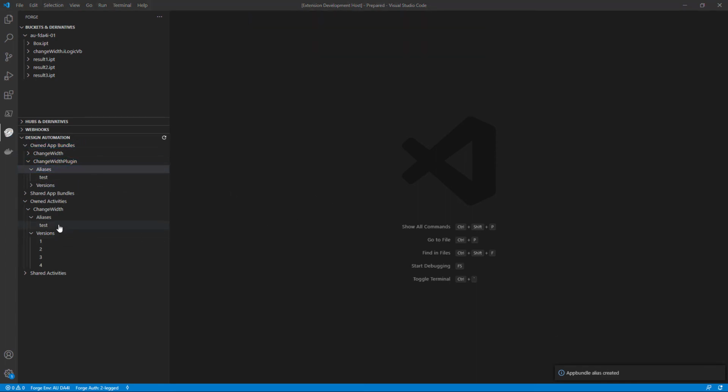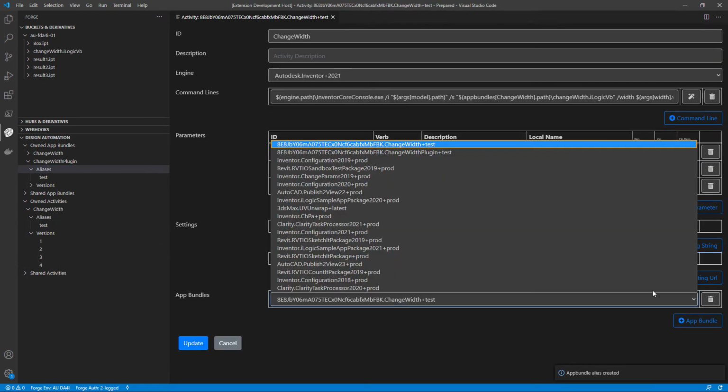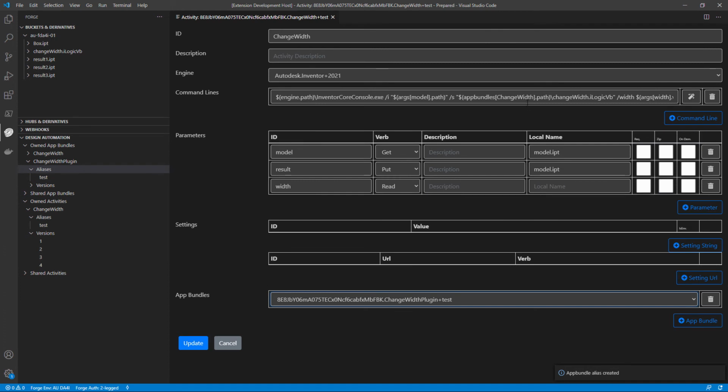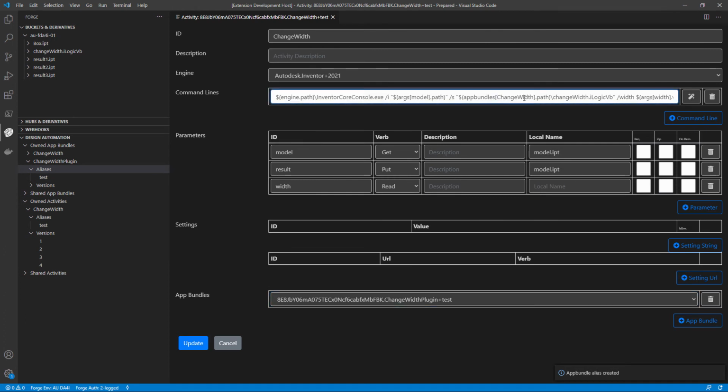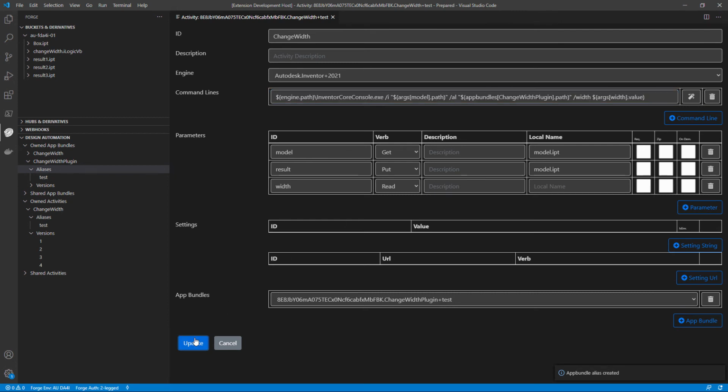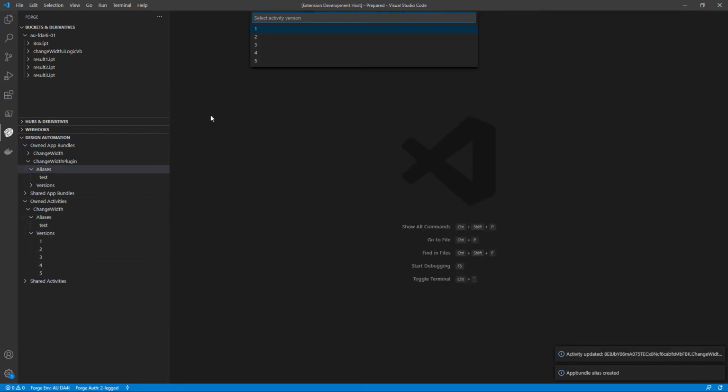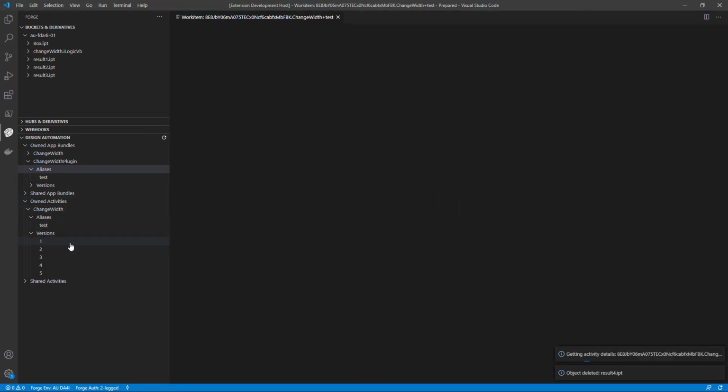Let's change our activity to use a bundle with our plugin instead of iLogic. We need to change the command line. Specify the new name of a bundle as a key and delete the iLogic file name reference. Since we are not running a script, we change switch /s to switch /al. Update, update alias, and run work item.